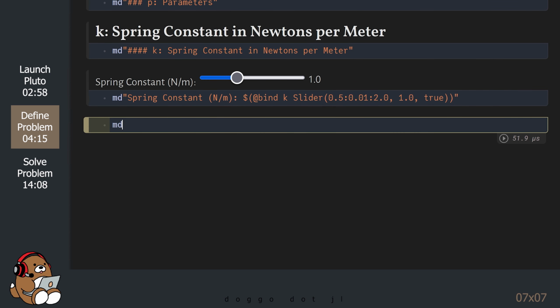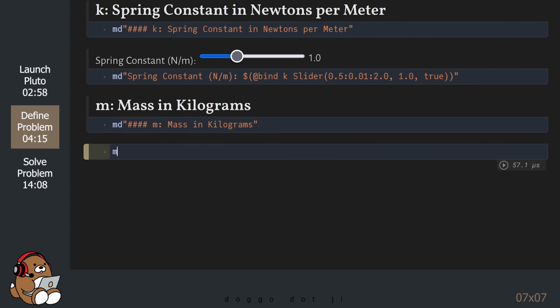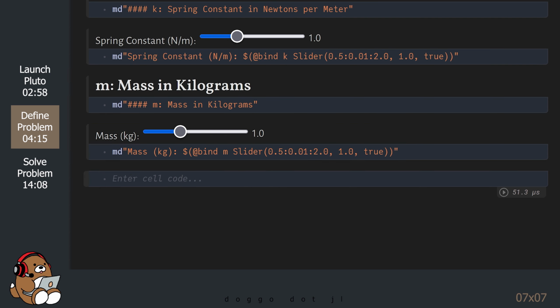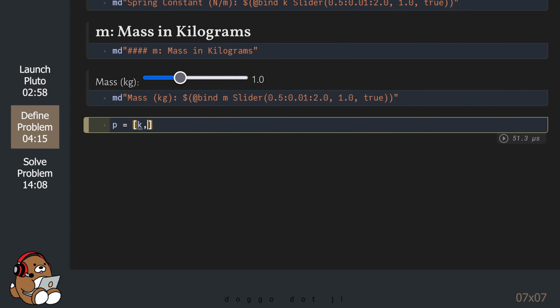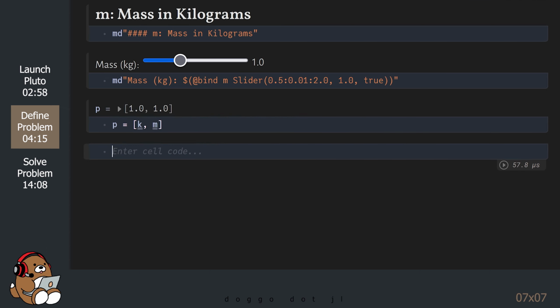m is the mass of the object in kilograms. Let's bind the variable m to a slider so we can change this value later. For my US viewers, 1 kilogram is about 2.2 pounds. Now that we've assigned values for both k and m, we need to place them inside of a vector assigned to the variable p.